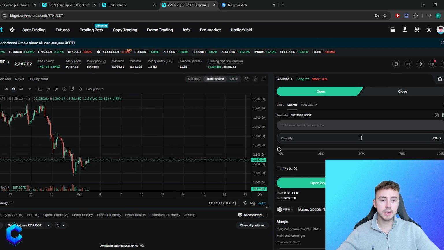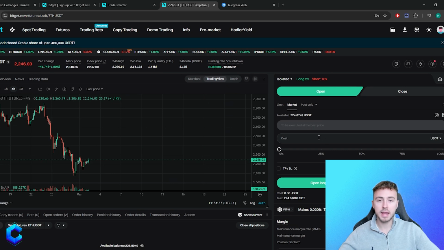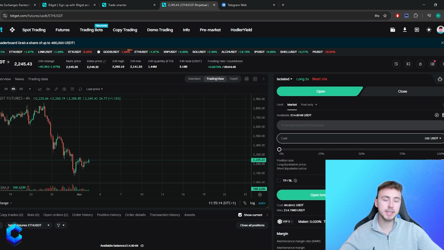Now on the right side here, we want to define our quantity, which is basically our position size. So if you're a genius, you are maybe able to calculate your Ethereum based on how much USDT you want to risk, but I will make it easier for you. Just click on the right side, press cost USDT, click confirm, and then you can enter how much USDT you want to put for a position. In our case, let's just use 100 USDT that we want to use as our position size.